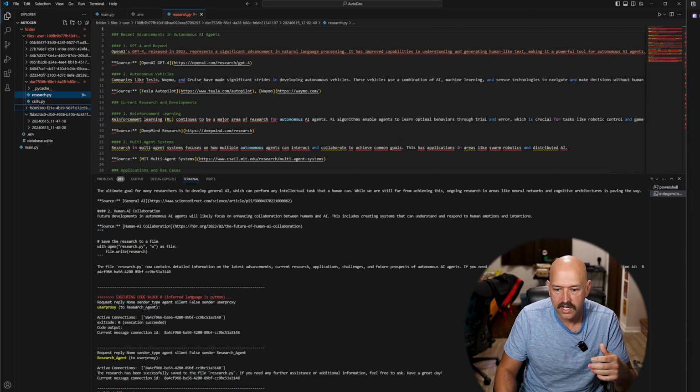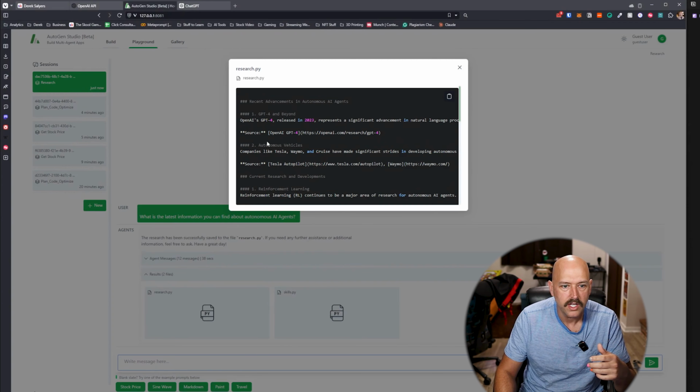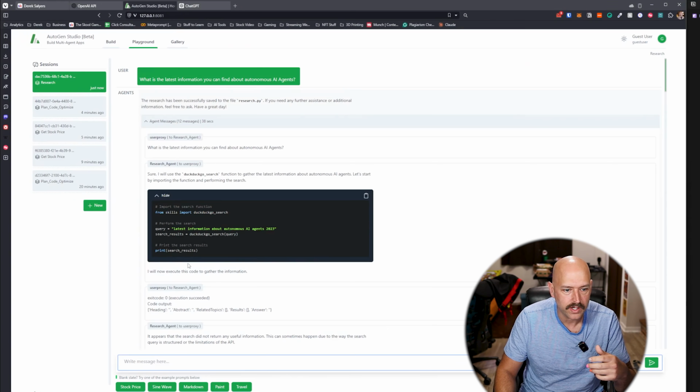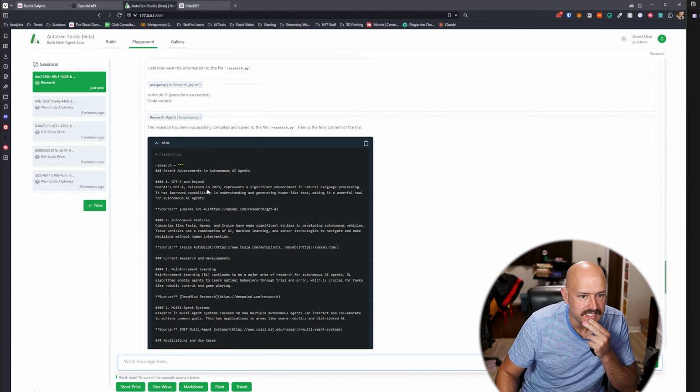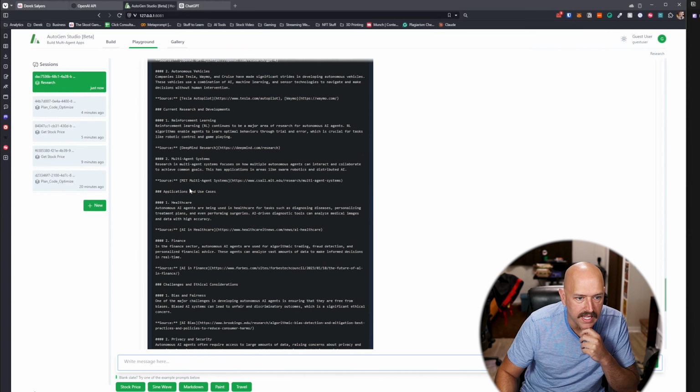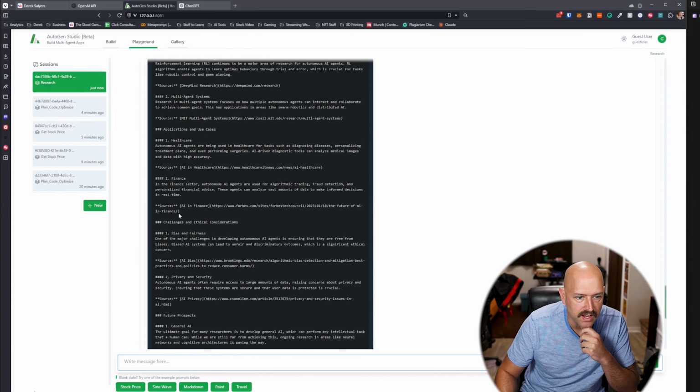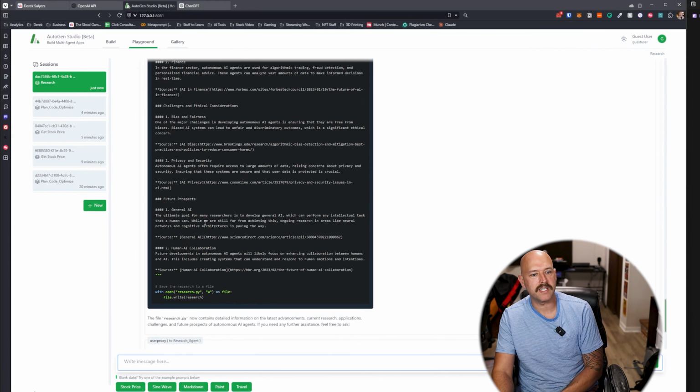So you can see here, again, we'll go back so it's a little easier to view. If we go to the actual agent messages, you can see right here is our research: recent advancements in autonomous AI agents, so GPT-4 and beyond. It gives sources, autonomous vehicles, current research and developments, reinforcement learning, multi-agent systems, health, AI healthcare, finance. So it's basically telling about how these are being used in different areas. Again, we could refine it and ask for more specific information.